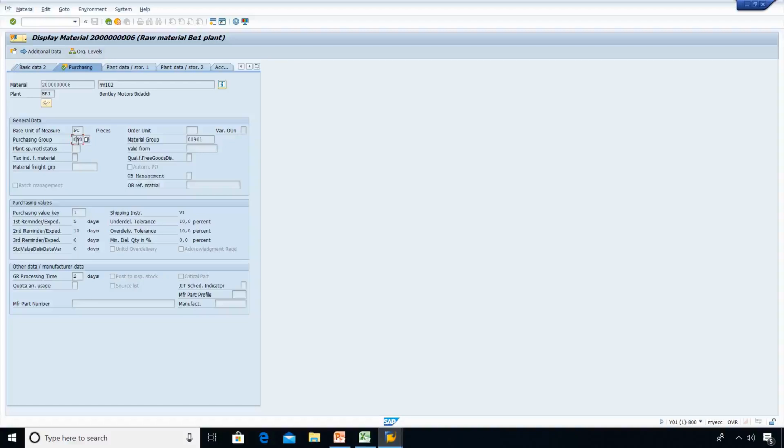Some people will be buying packaging items. Some people will be buying consumable items. Some people will be buying raw material items. Some people will be dealing with tools items. Some people will be dealing with machinery items. It depends on the requirement, right?